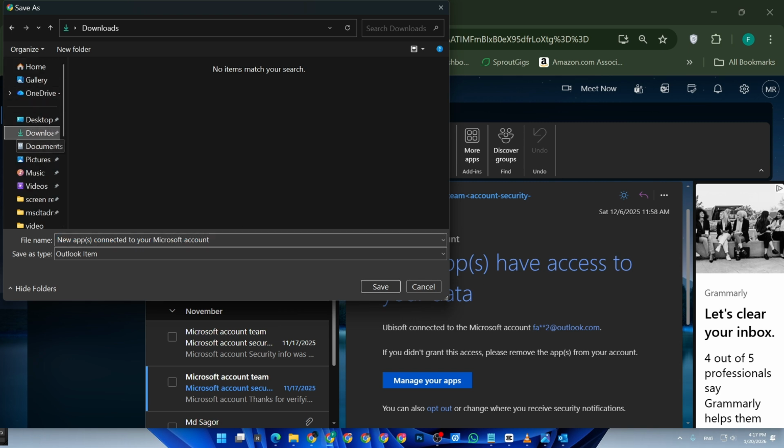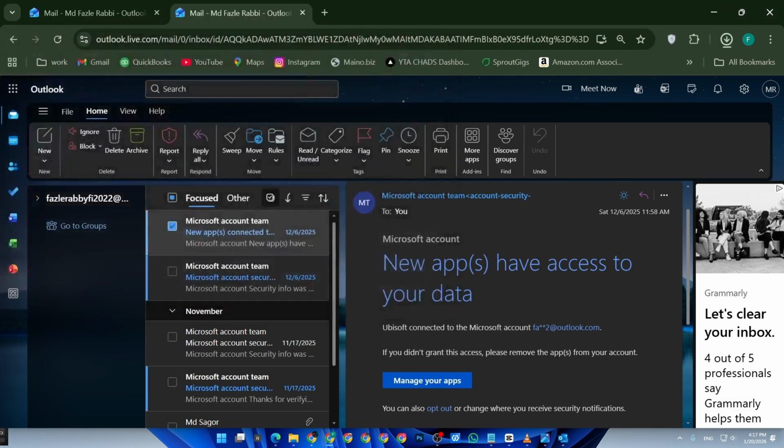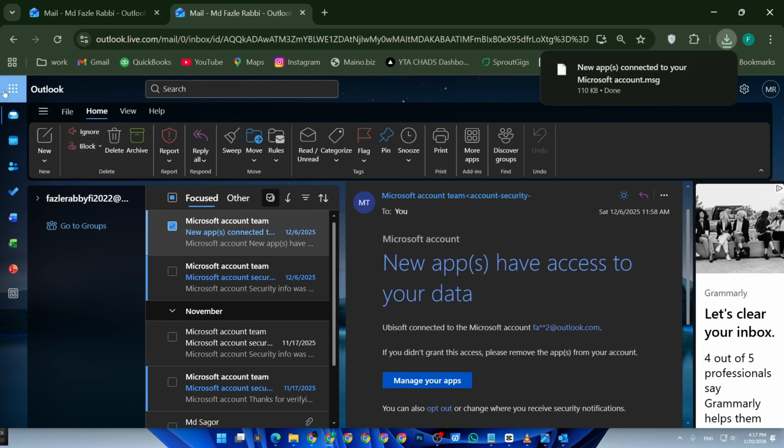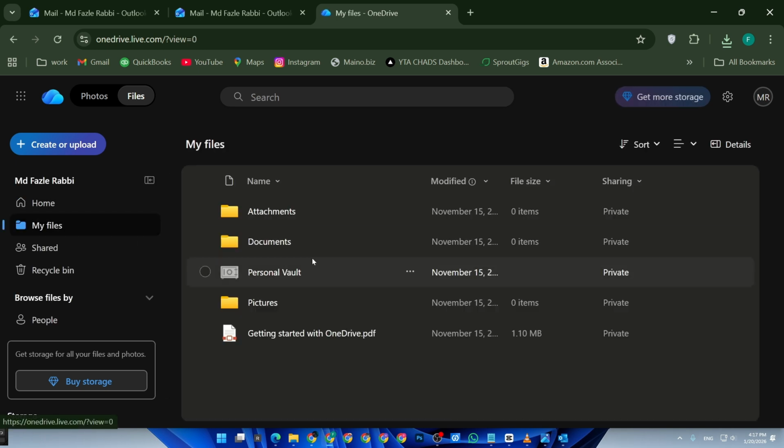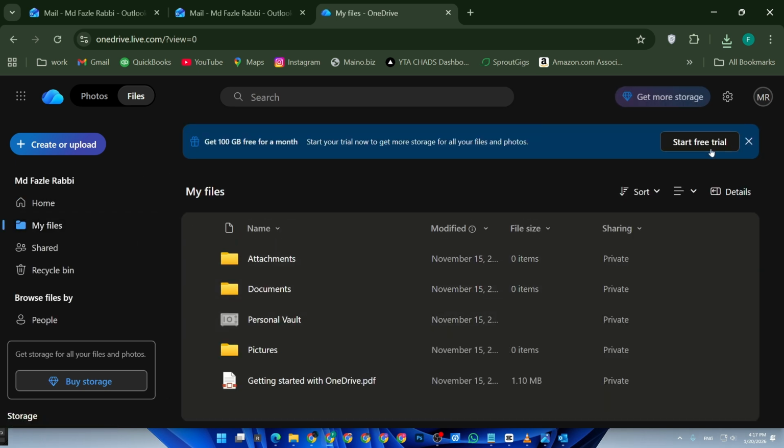After downloading the file, it's time to move to OneDrive. Open OneDrive by going back to the App Launcher or typing OneDrive in your browser and logging in. In OneDrive, go to My Files and then choose the folder where you want to save your emails. You can select an existing folder or create a new one for email backups.